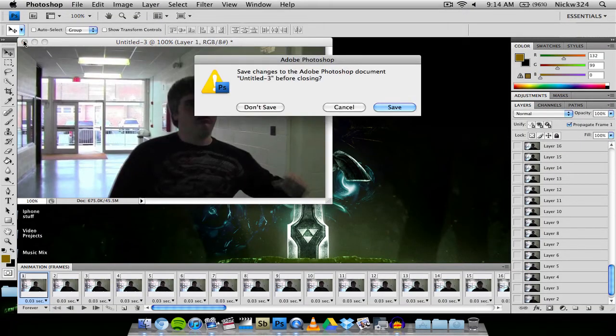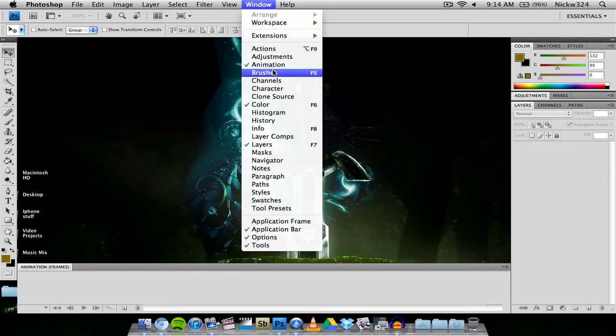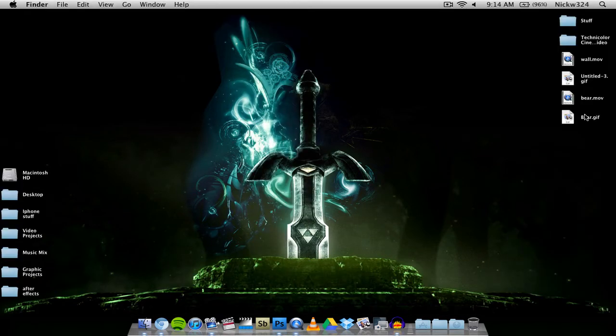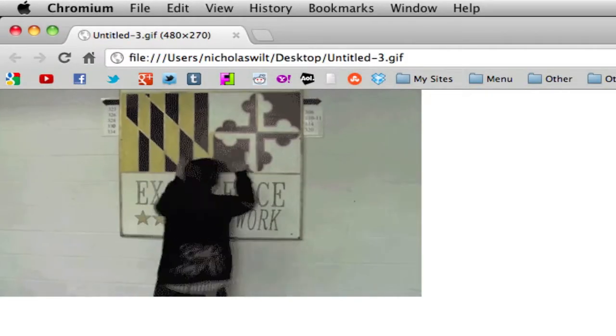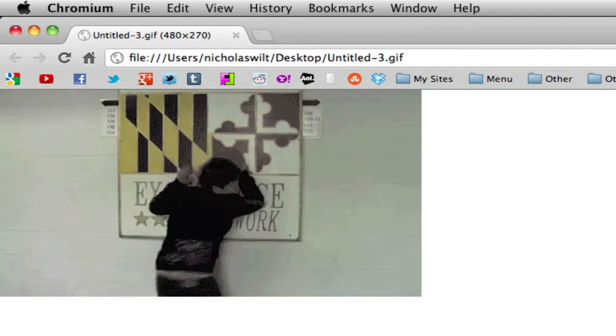And now it's saved, so we can close out of Photoshop, and I'm just going to get rid of my animation window over here. And then we're going to take that and I'll open it with Chrome. And as you can see here, just a looping GIF of him running into the wall.